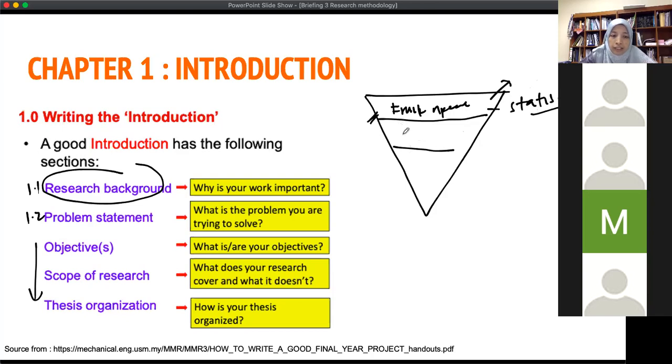Okay. Next, we go to the problem statement. So this problem statement can be a general problem statement and a specific one.